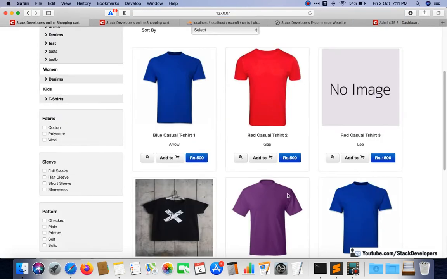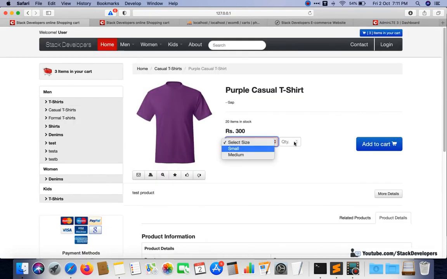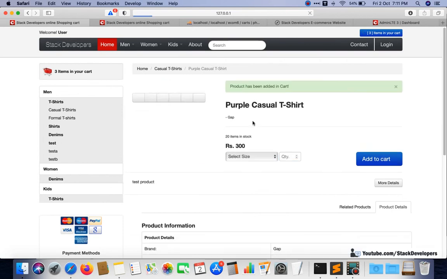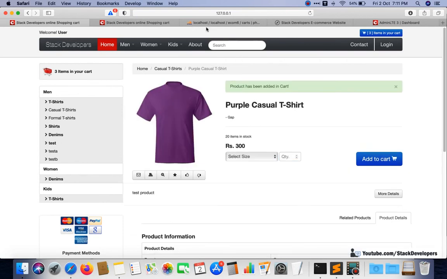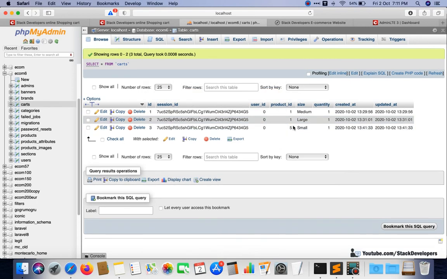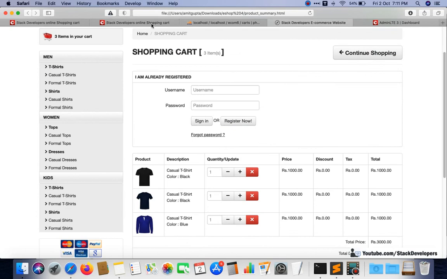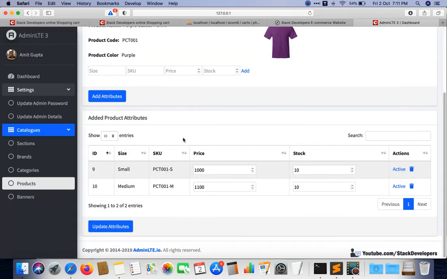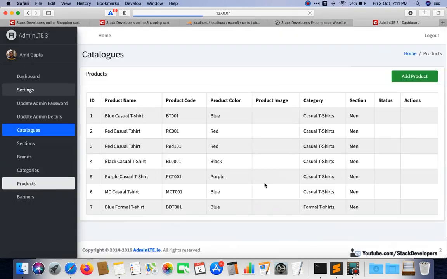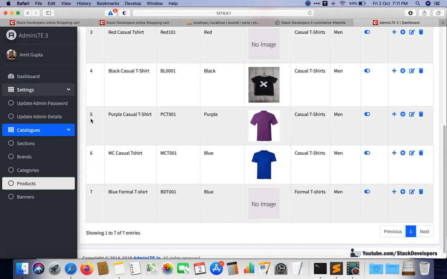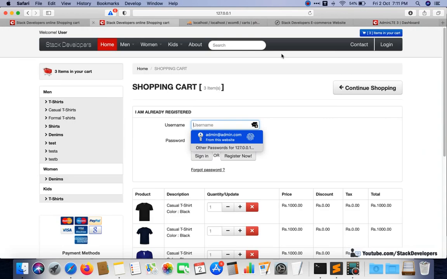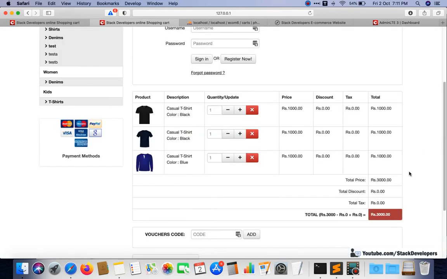Now I can go back and open this purple one. Now there are sizes, and now you can add. You can check here with product ID 5. So product ID 5 has been added. You can check in the admin panel as well, its ID must be 5. See, 5 is the ID, so this one is also added in the user card. We are going to display the user card dynamically in the next video, so stay tuned for that.